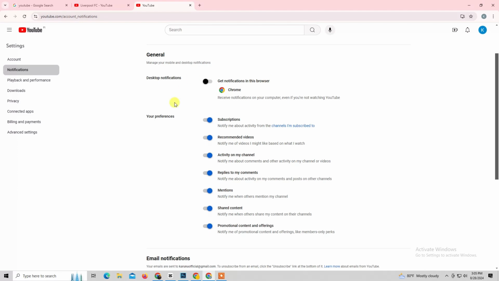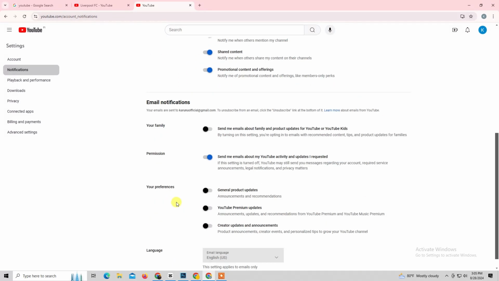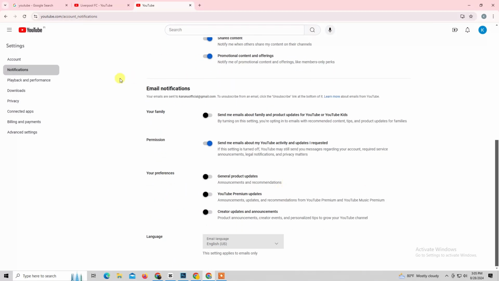By following these steps, you can easily set YouTube reminders on your PC and stay informed about upcoming content that interests you.